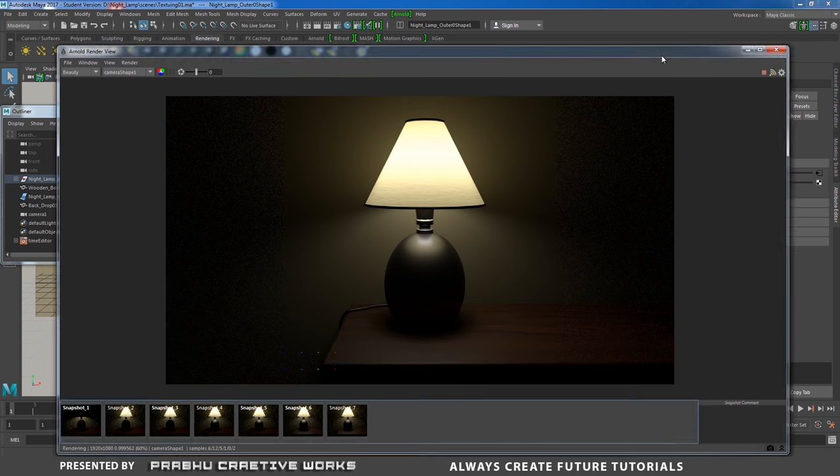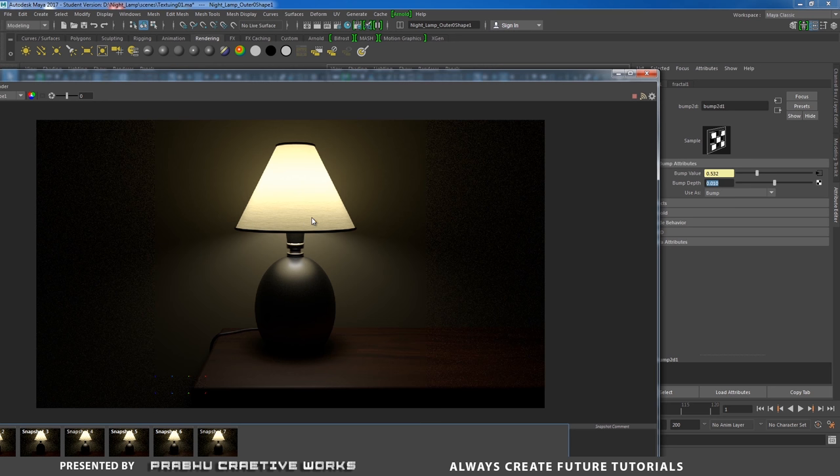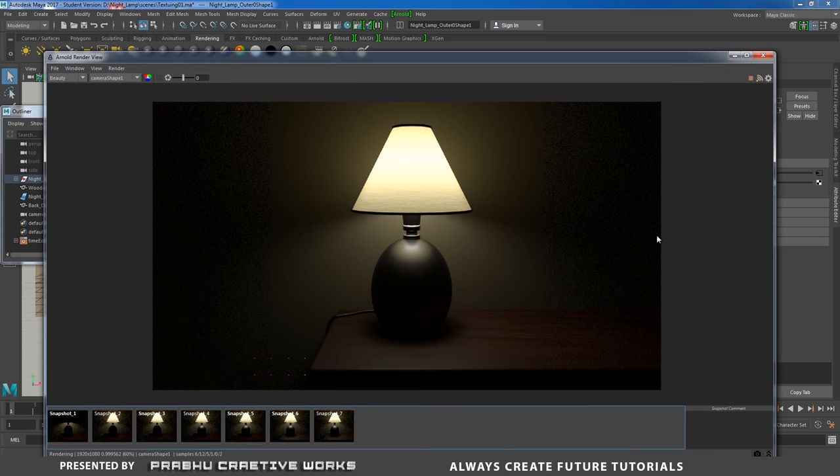I also reduce my bump for this object. So I will reduce my bump value to 0.010. So now it looks great. So now I preview my final file over here.